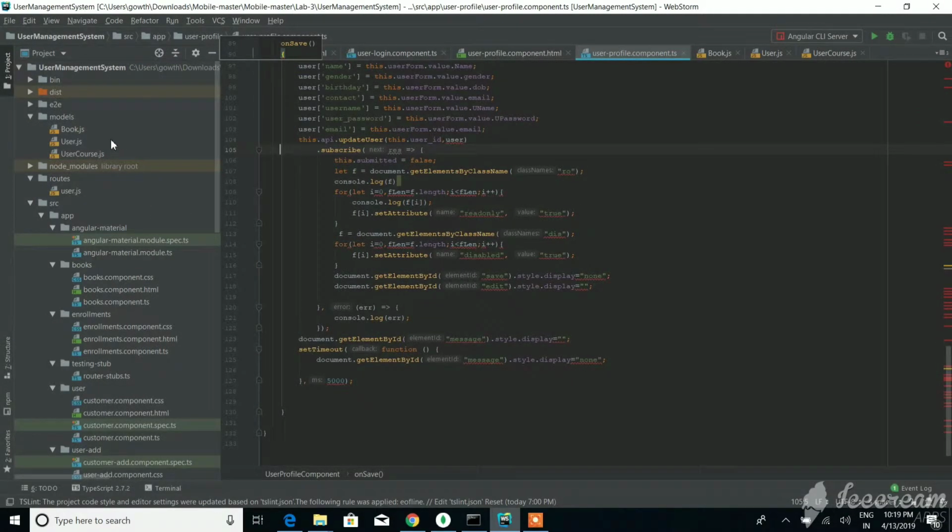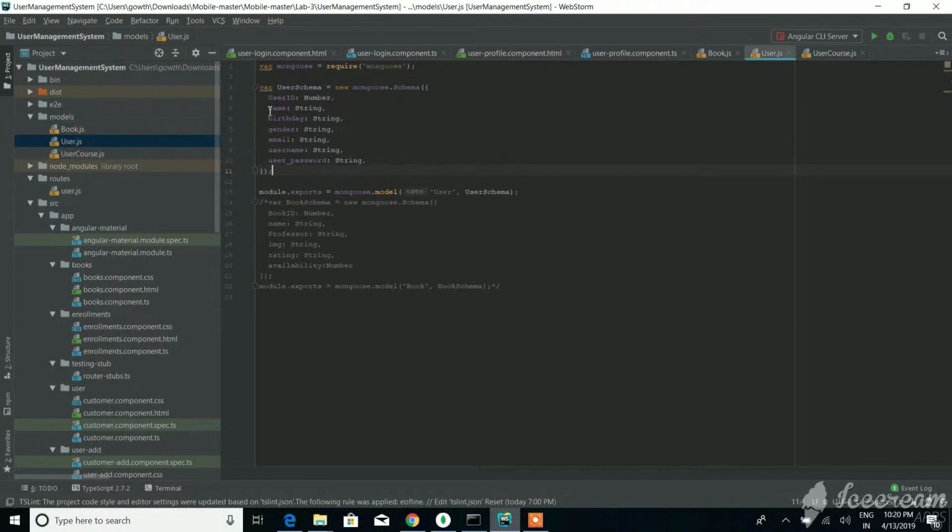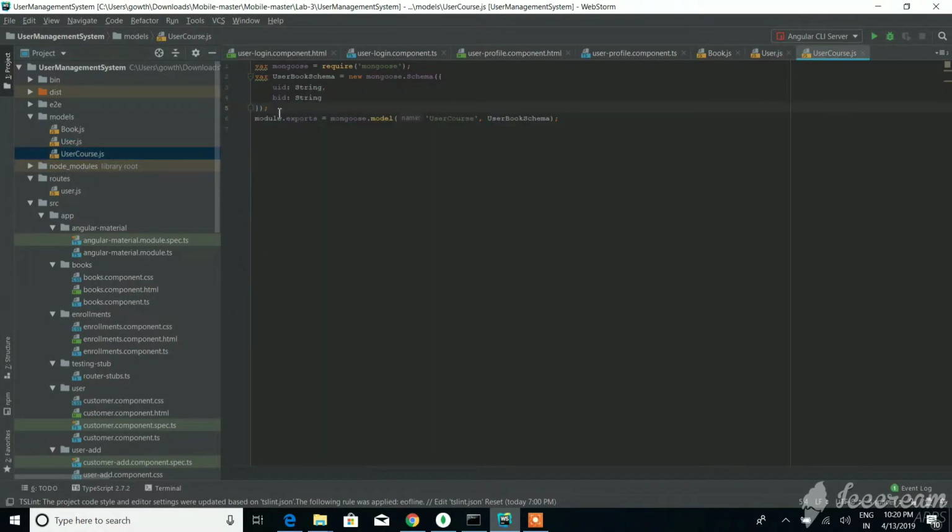So let's move on to the code part. We have created three JS files. One is book.js, which gives the details for the name, professor, ranking, and availability. And user.js gives the user details like the user ID, name, birthday, gender, email ID, etc. The user course consists of both the book information and the user information.